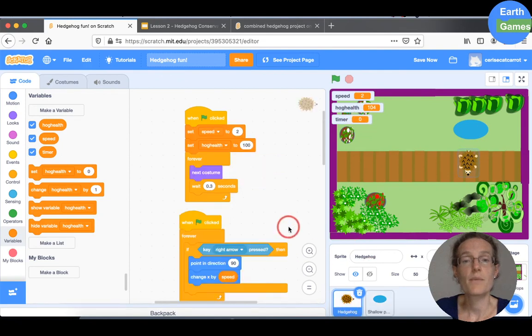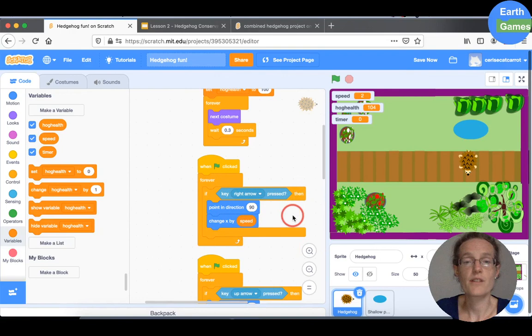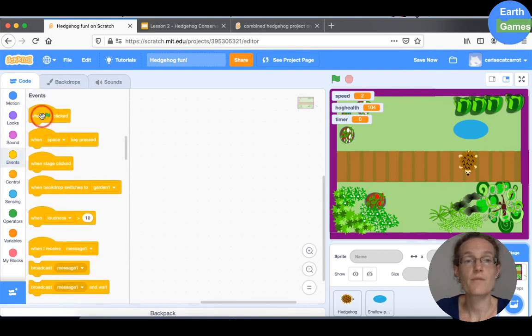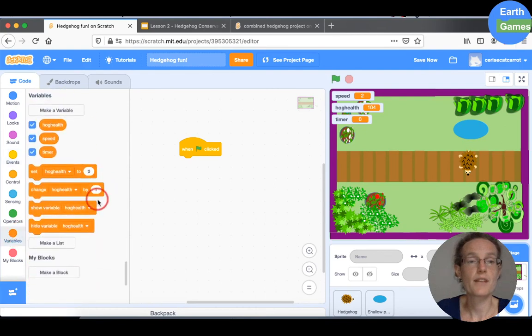But we've got quite a bit of code elsewhere, so we're going to hide some code out the way in the backdrop. So if you click on the backdrop down here, so that's the garden picture, there's no code in here yet, so let's add it in here. From the events category, get a when flag clicked block. And the first thing we need to do is set the timer to 0, because when someone's played the game, it would be a higher value, so we need to put it back to 0.